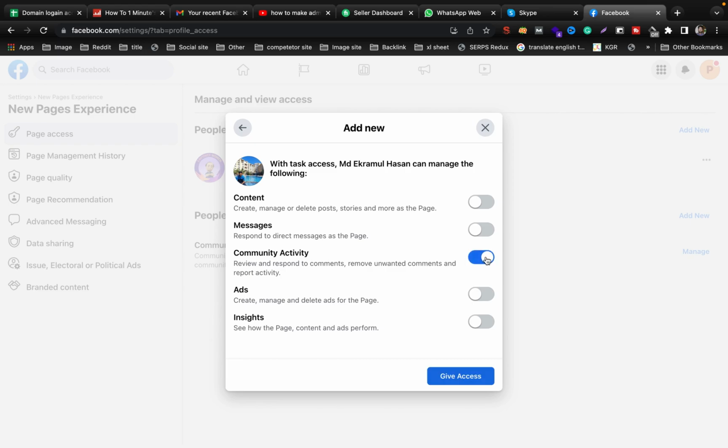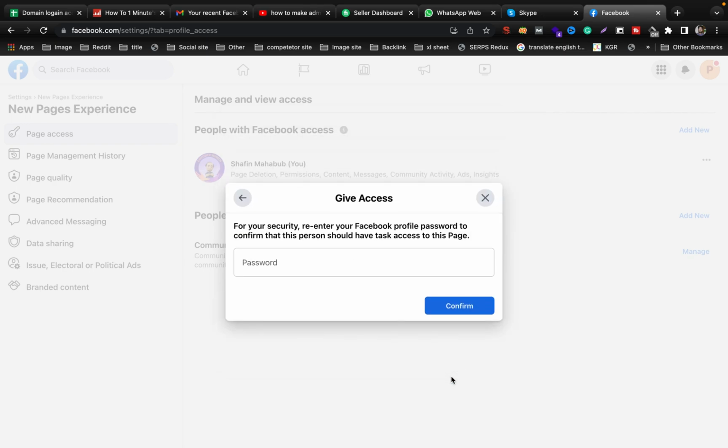And now community access, message only or content. So I want to give only content access, so select this option. And if you want to give ads or insights for Creative Studio, you can select those options also, and press Give access.